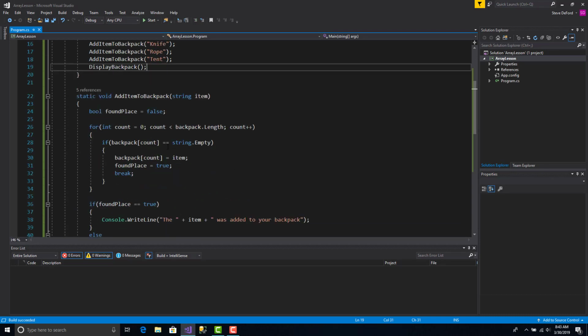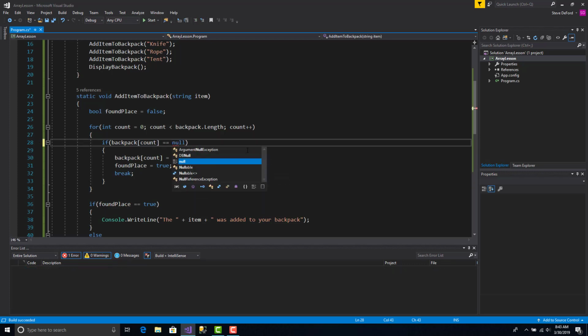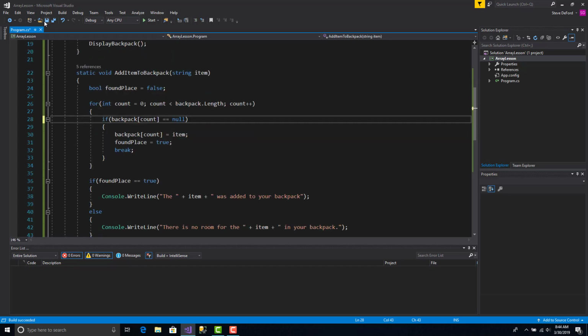And so let's look and make sure that backpack[count] equals null. How about we change that? So that means it hasn't really been initialized yet. Let's try that. Ready?